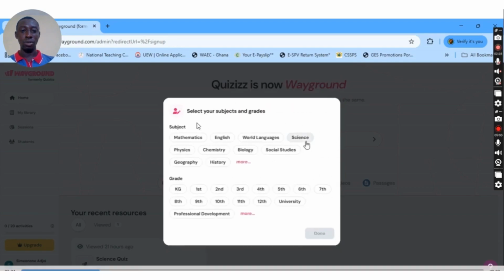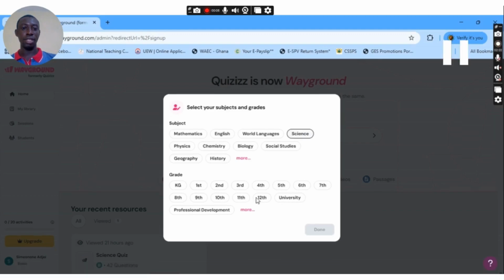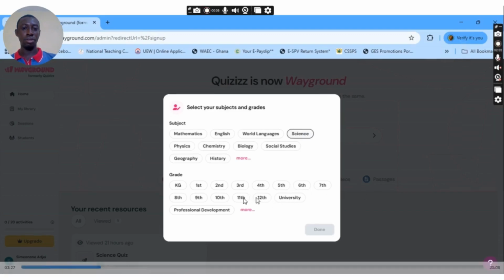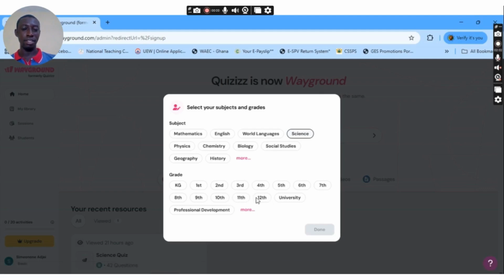Now watch here, I choose science. Now there are options here. Look at the grade options. We have KG, first grade. Now JHS is 11th grade and 12th grade is SHS. So I'll select SHS, which is 12th grade. I'm setting questions for SHS 12th grade. Then I click done.